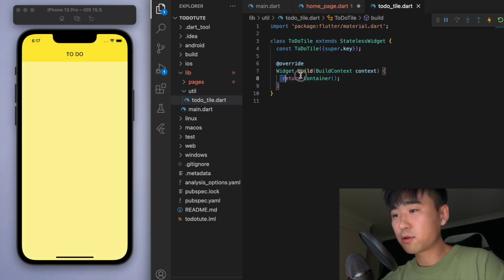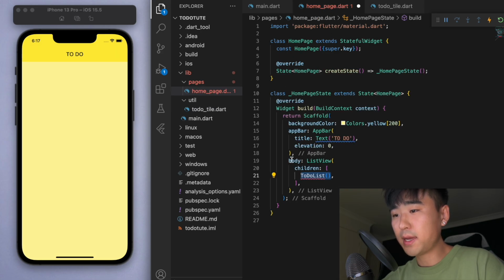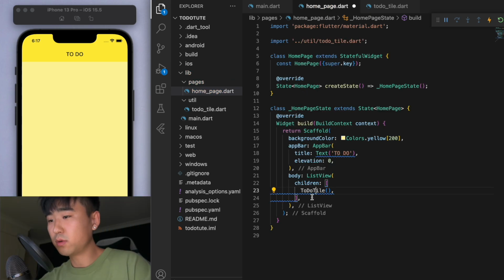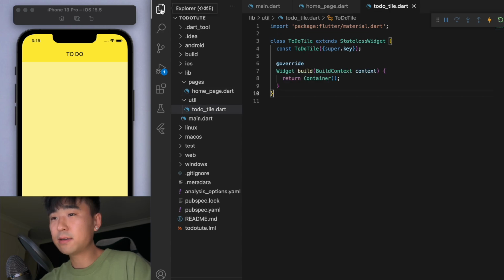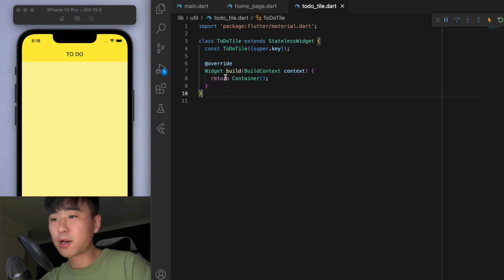So before we create this tile, let's just go back to the home page, and you should be able to, oh, I called it to-do list. I want to call it to-do tile. You should be able to import what we just created. There it is. And if we come back to our to-do tile, we can encapsulate the code inside this folder. Okay, so this will keep our code nice and clean in the home page.